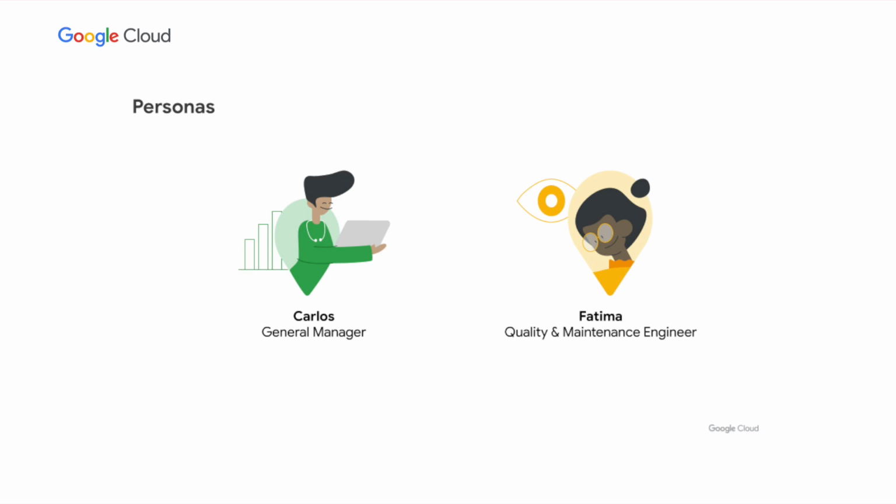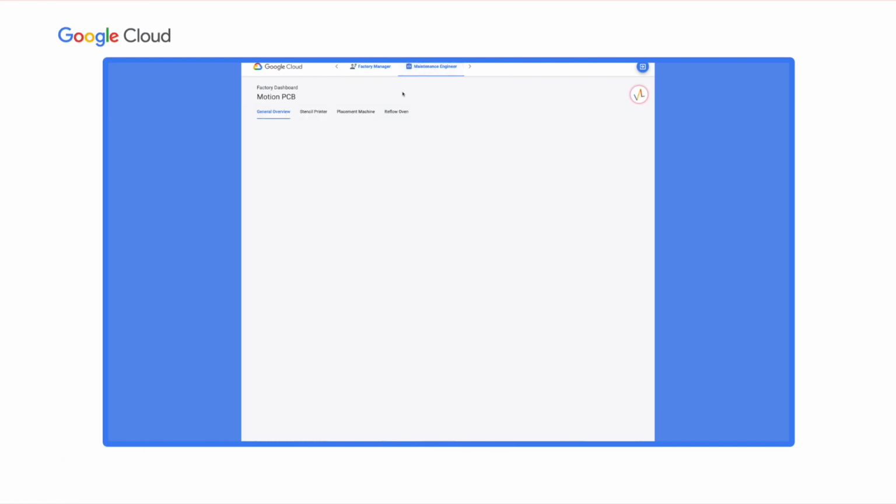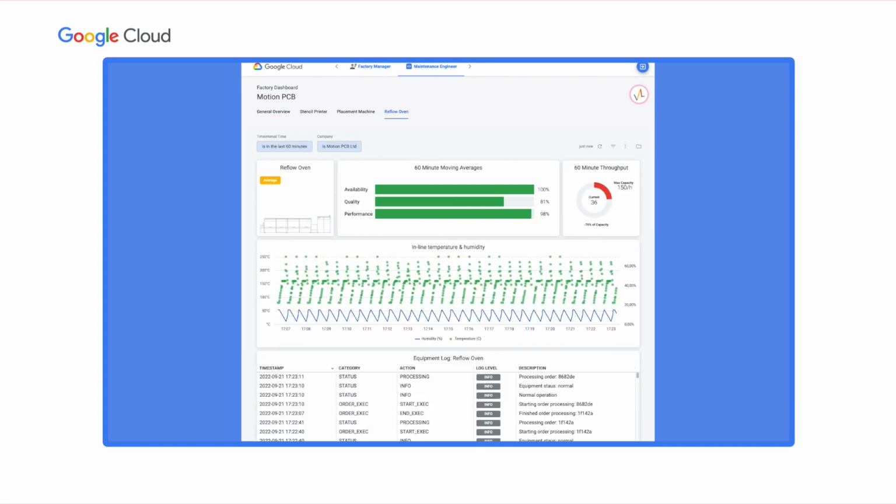Carlos is wondering if he can do something about the OEE numbers, which have some room for improvement. Looking at the quality scores for each machine, it becomes pretty clear that the quality produced by the reflow oven is quite low. This looks like a promising opportunity to dig deeper. Carlos asks Fatima to investigate. Let's look at the reflow oven dashboard to see if we can find anything that could explain the problem.